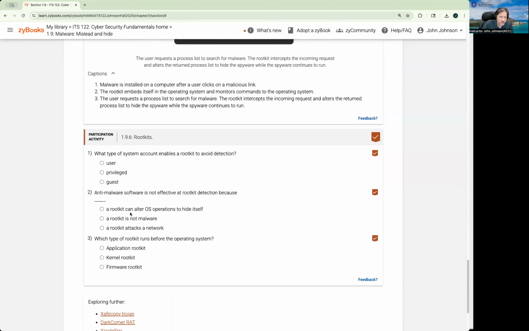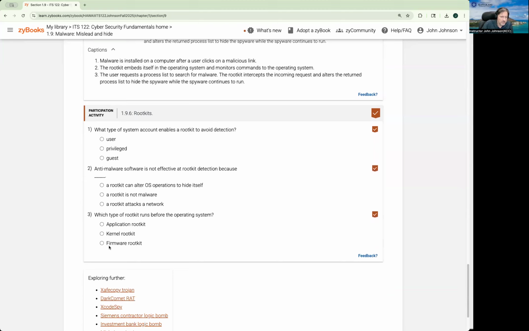So you can go ahead and answer the questions over here. This is a little bit tricky. I was kind of disappointed with this. So which type of rootkit runs before the operating system? We haven't talked about it, but it's firmware. They didn't mention that here. I thought that was kind of an unfair question. But as you're going through here, click on the wrong answers to see why it isn't the ones they're talking about. So, yeah, try that.